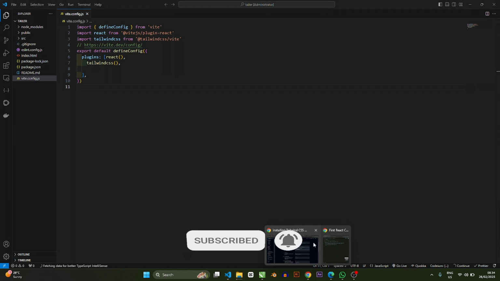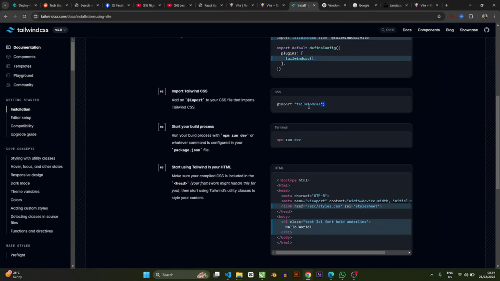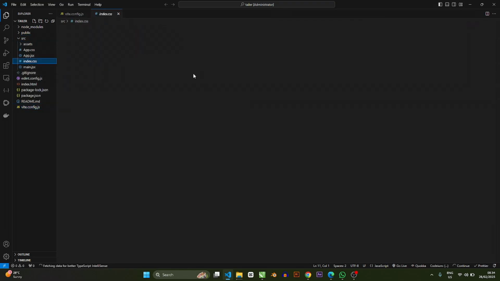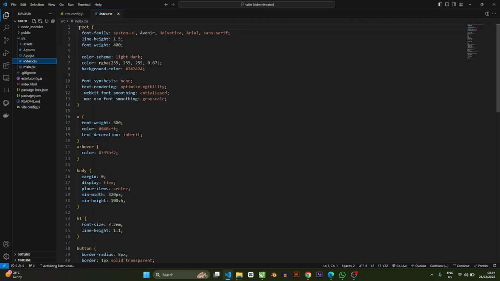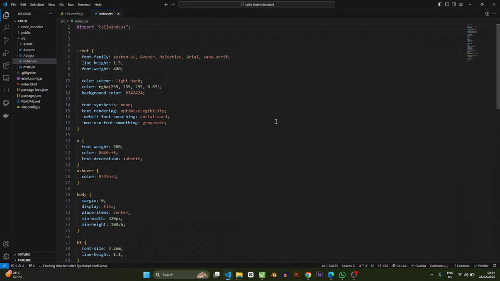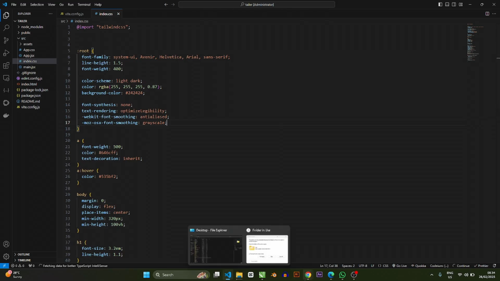Then the last thing we're supposed to do is to import Tailwind CSS, right? Import Tailwind CSS into index. It's in source index.css. So right on top of index.css, right down here, paste that in, so it knows to take from Tailwind CSS.